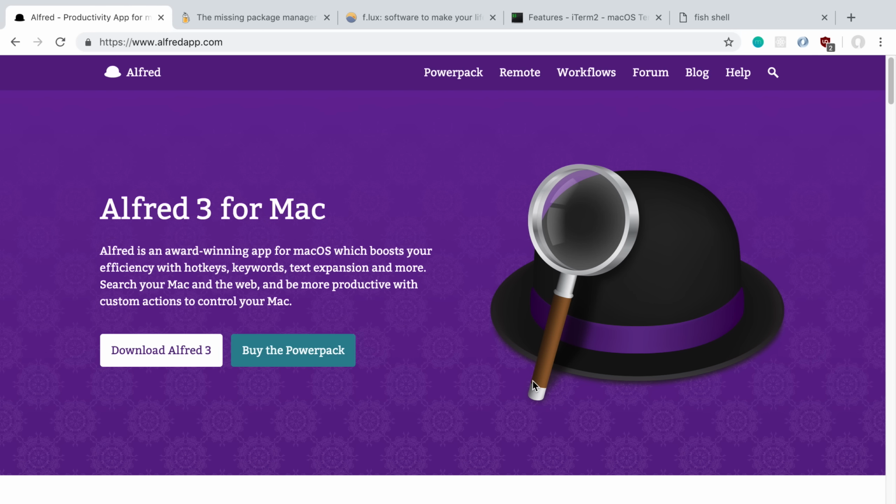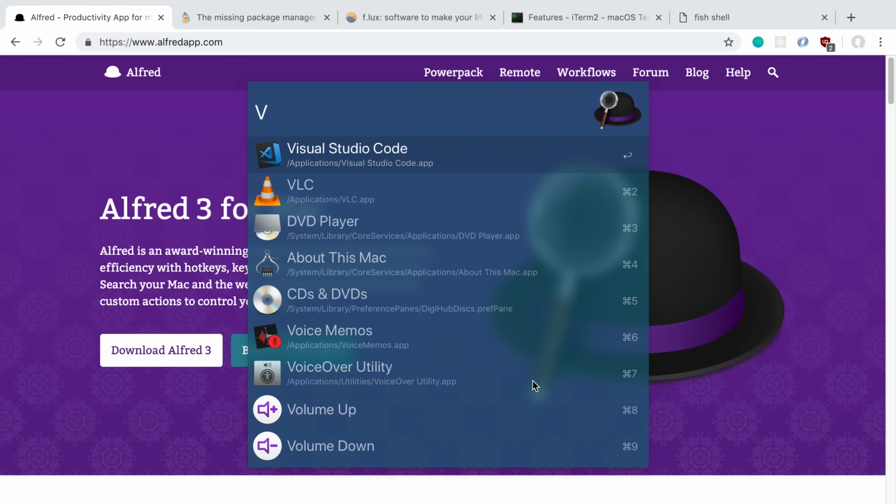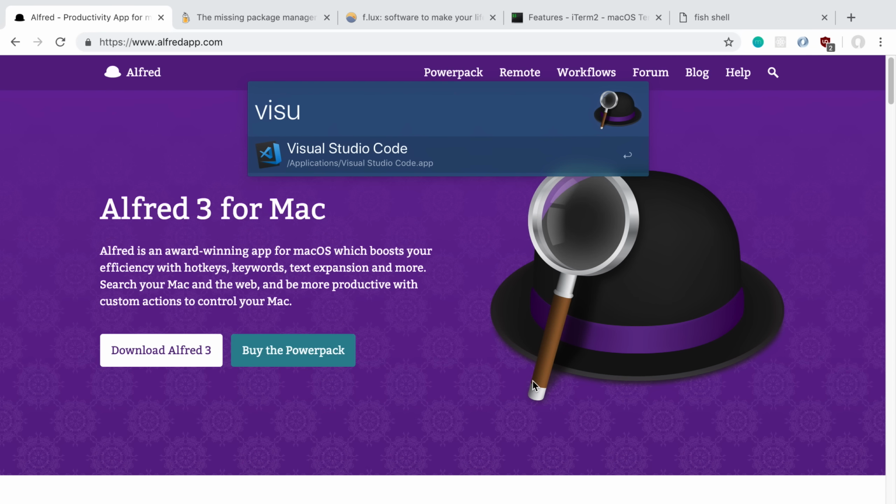This is an application launcher. I have it bound to a hotkey and I can just press it and then type in the thing that I want to launch. So Visual Studio Code, and it's going to launch the application for me. That's like the base of it, but it also does so much more, and it has a ton of features built into it.